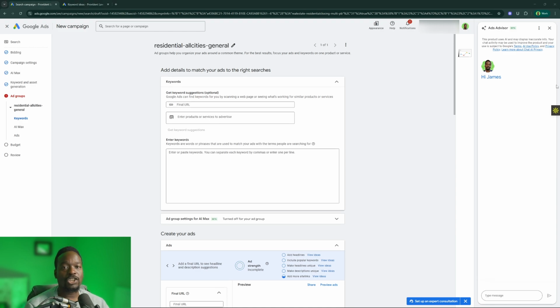Now here you'll want to take your URL for your landing page and insert it. This is going to give you some suggested keywords. We can also go in here and just add in some services or products that we offer. So we do home closing lawyer service. There we go. And let's get keyword suggestions.